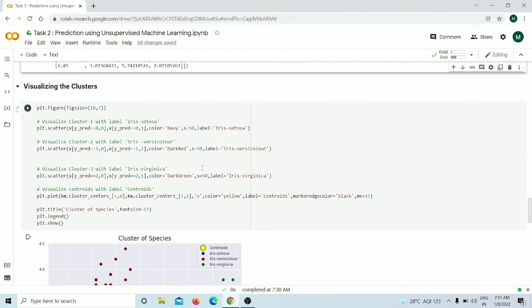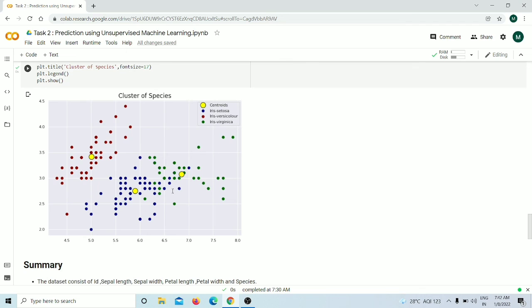Now the next step is to visualize those clusters. So here the first cluster represents the iris setosa, the second cluster represents the iris versicolor, and third cluster represents the iris virginica, and also we have plotted the centroids associated with those clusters. So here we can see the 3 species of the iris flower, that is iris setosa, iris versicolor and iris virginica, and the yellow dots which are there, that represents the centroid of that particular cluster.